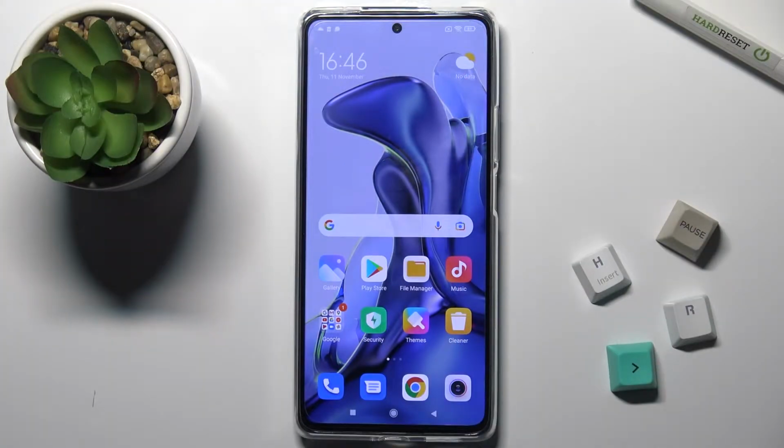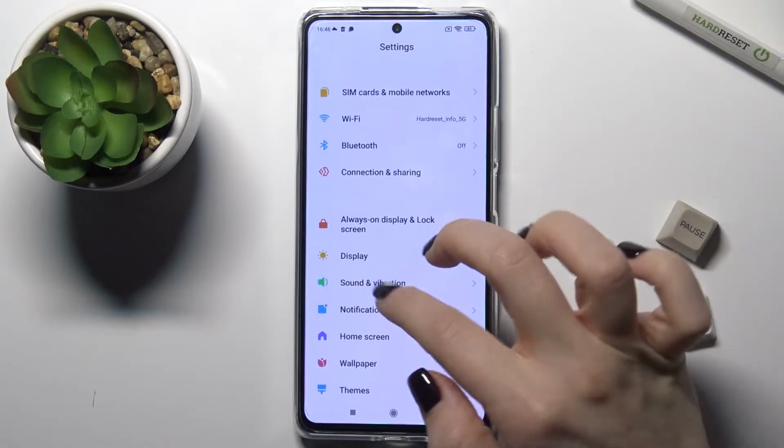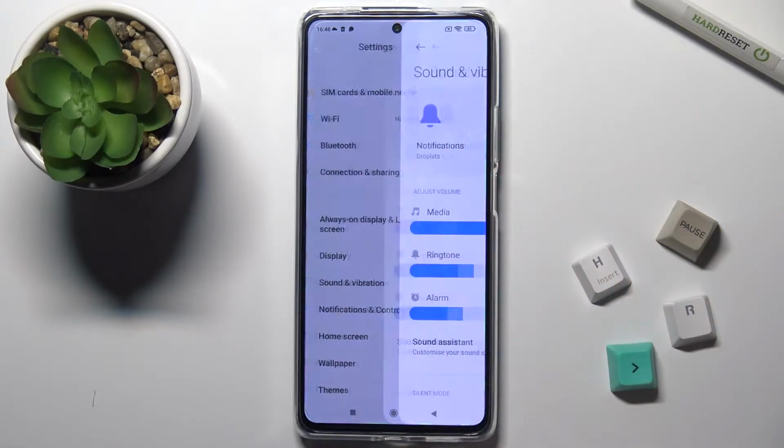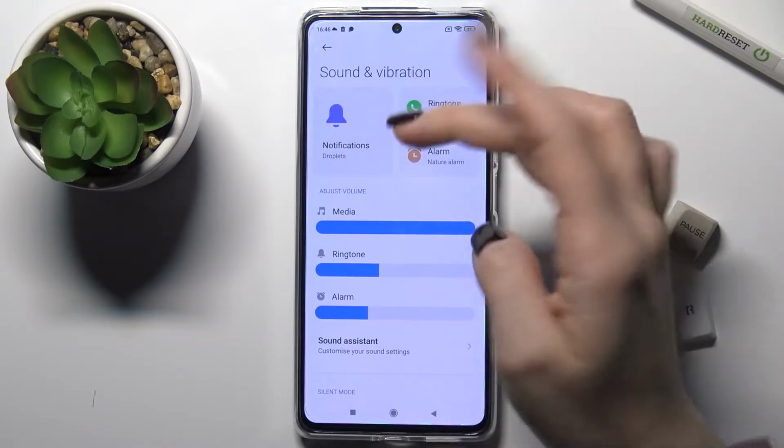Hi, today in front of me is the XIAOMI 11T and I'll show you how to change the notification sound on this device. So first you should go to the settings and now scroll down to the sounds and vibrations section. Now here you get the notifications, that's droplets.